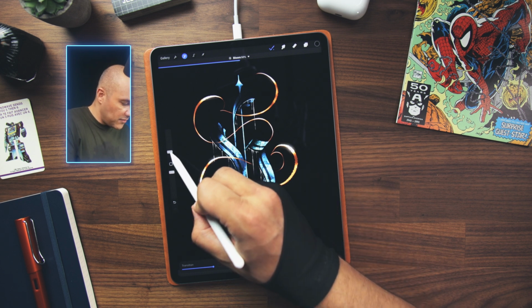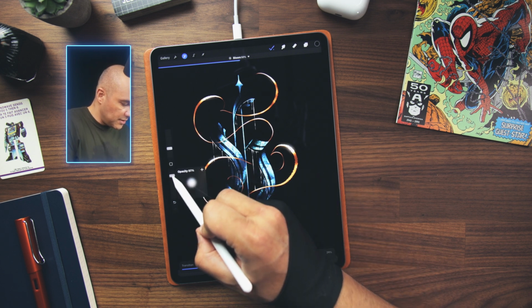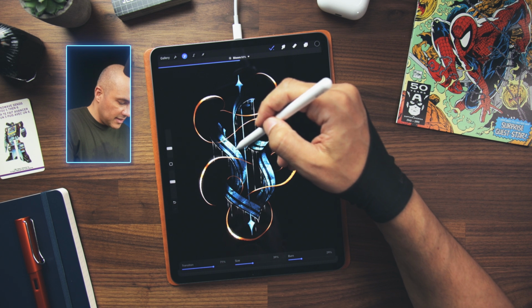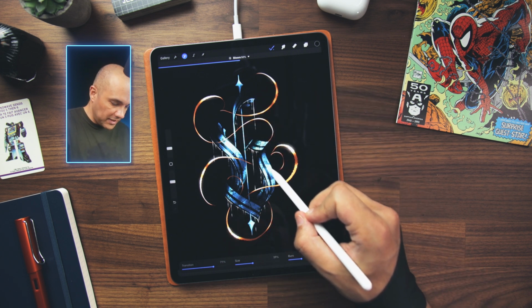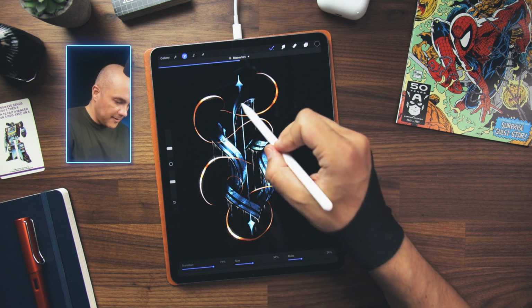You know what? Maybe I even increase the size of the brush, reduce the opacity a bit, lightly touch up a couple of these bright spots on the letter, just like that.